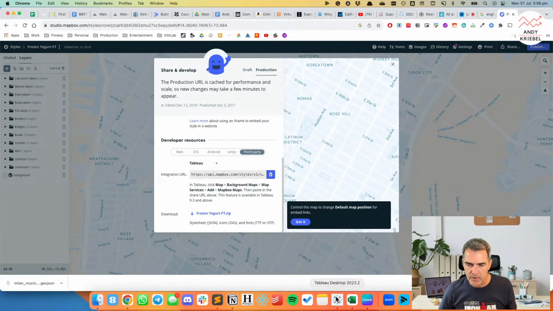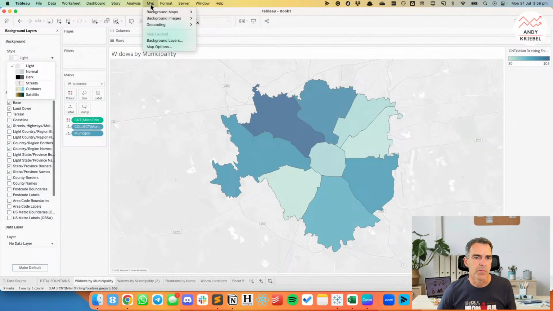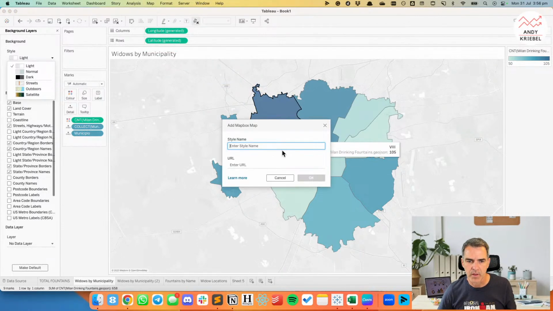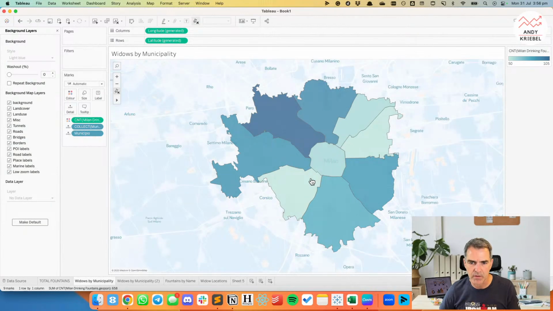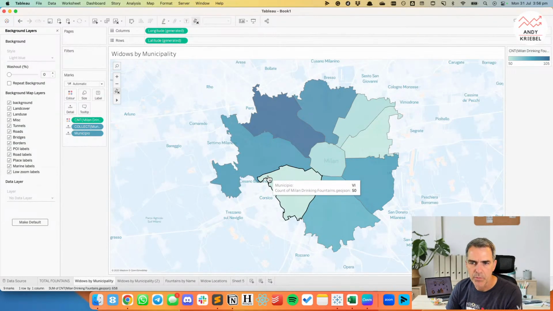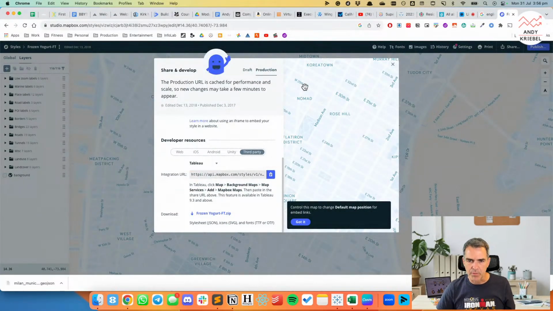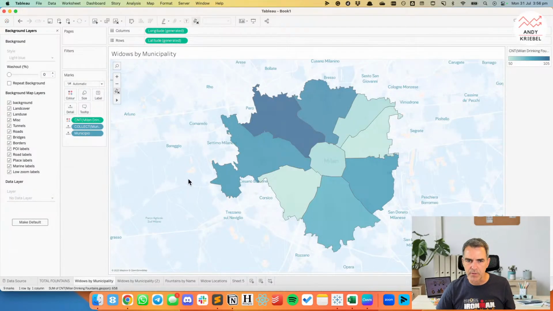And then if I go back over to Tableau, I can go to map, background maps, add Mapbox map. And I'm going to give a name. So I'll call it light blue, paste in the URL. And now I have this blue background like they have, right? So something like that. So it looks pretty similar.